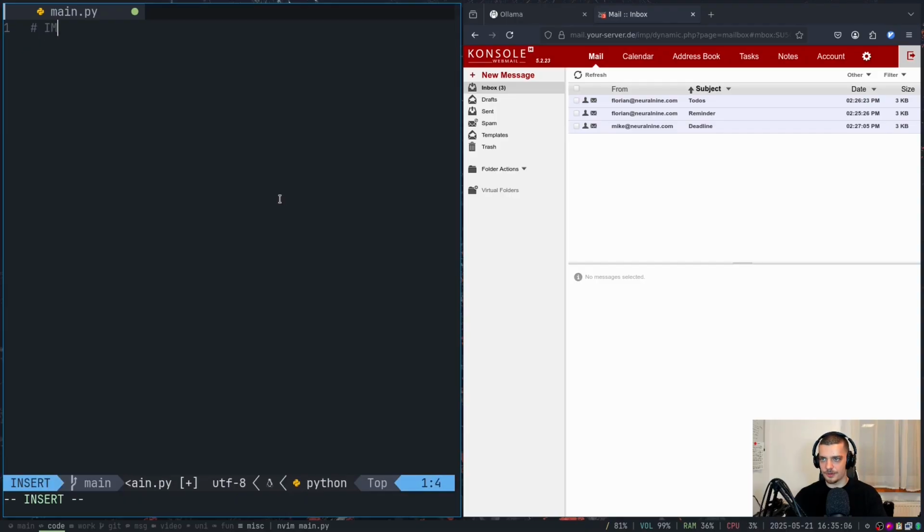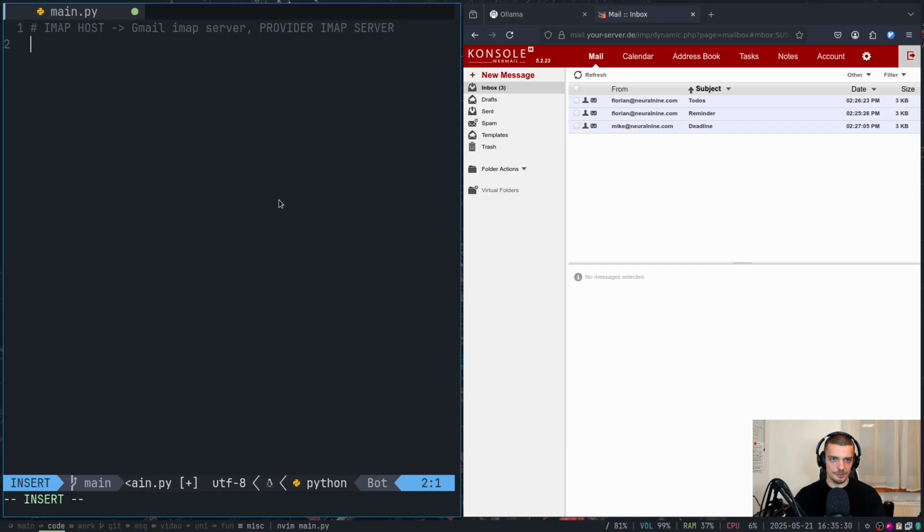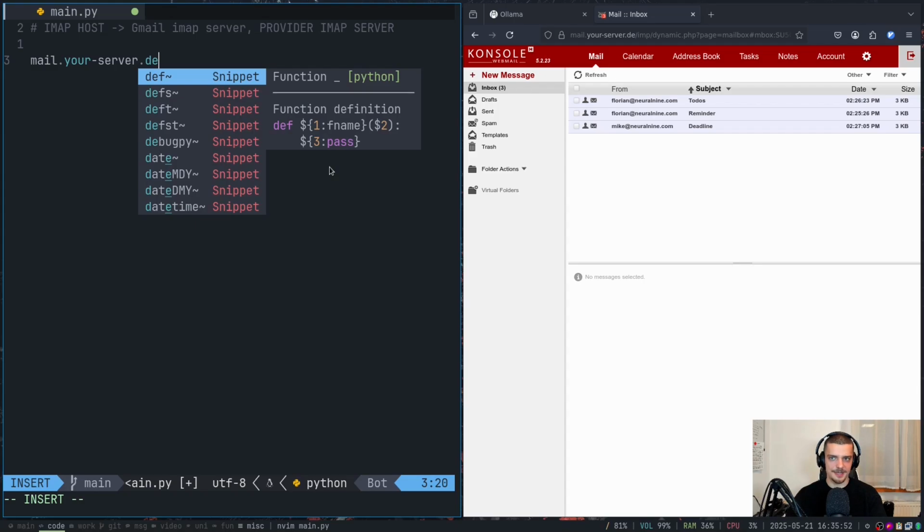These are, first of all, the IMAP host, so the IMAP server. This is something like mail.whatever.com. The best way to find out what your provider is or what your IMAP host is, you type something like Gmail IMAP server, or whatever provider you have, provider IMAP server. And what you're going to get is some host that you can use. In my case now, since I'm using Hetzner here, my host is, for example, mail.your-server.de. This is just the Hetzner IMAP server.